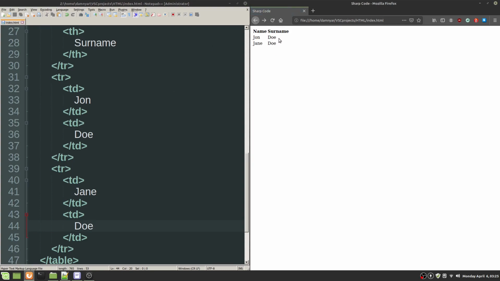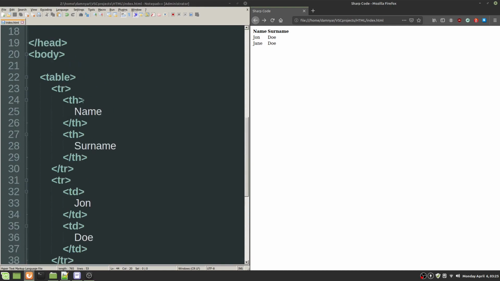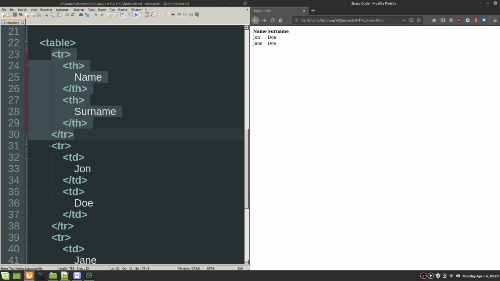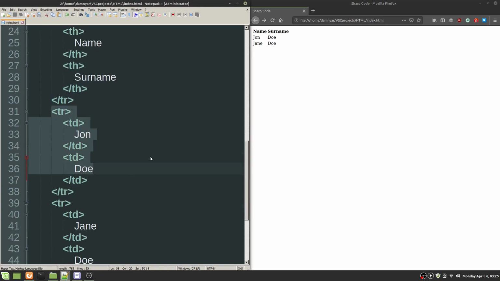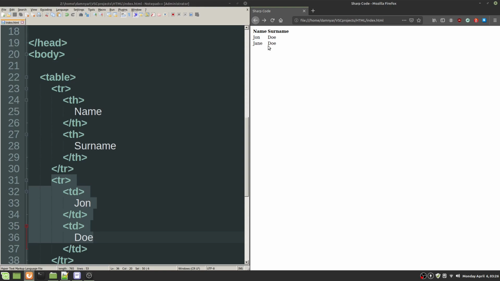Now let's reload, and as you can see, we have a table with name and surname, our th in the first tr row, and here's the second tr and third tr, our rows, and the names with the data we've put inside. And as you can see, headers are in a bolder style, the data are in normal style.